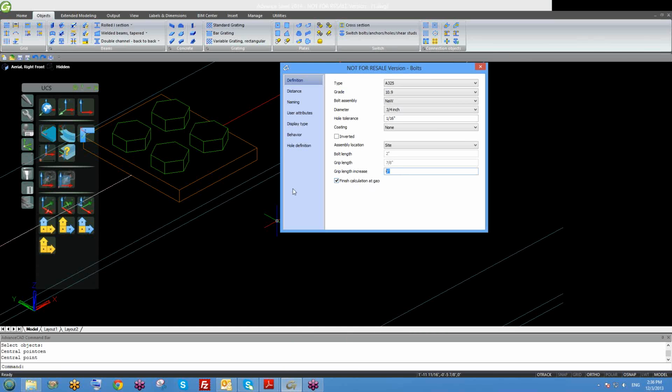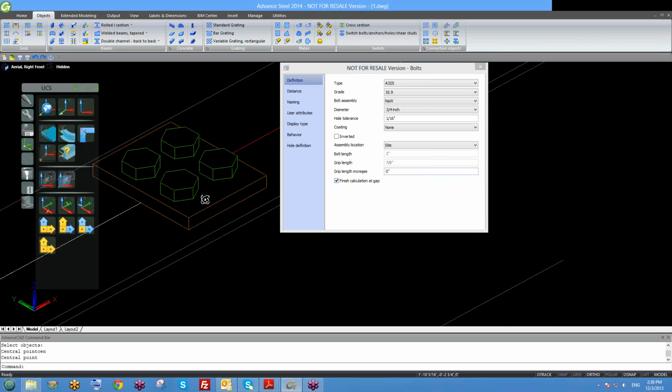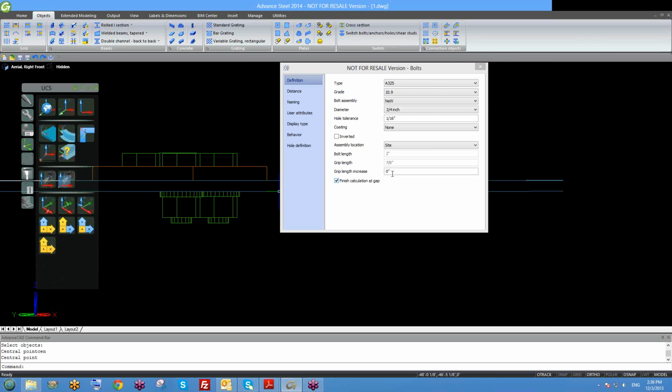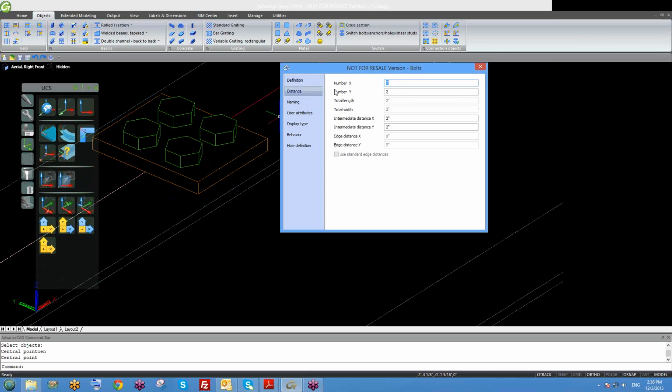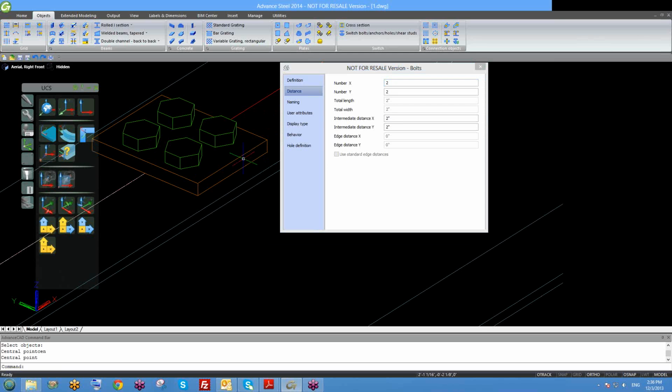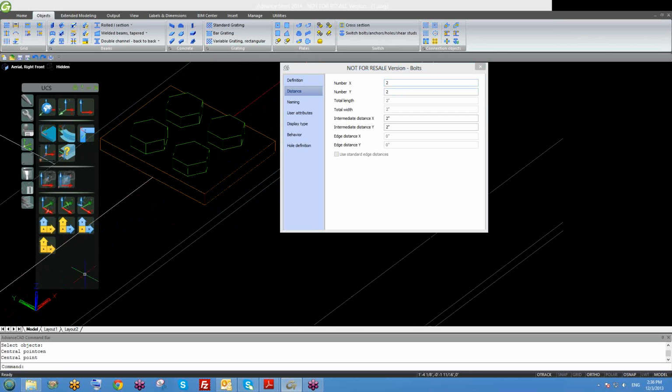But you can change this value. Sometimes it becomes handy. You can change the grip length increase. All right. So if I go to distance, I've got 2 bolts on X direction, and 2 bolts on Y direction. All right. You can change that.